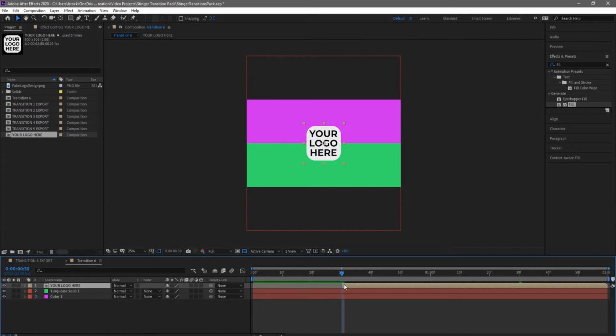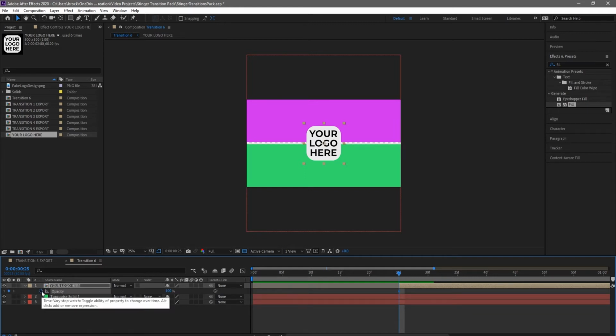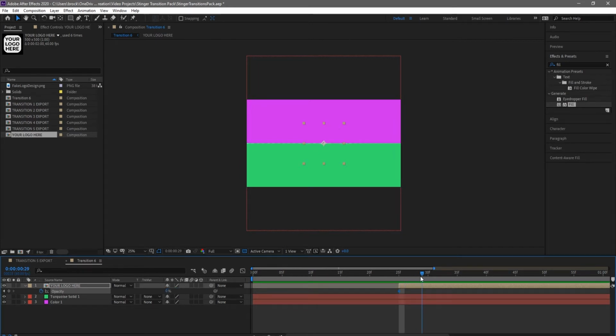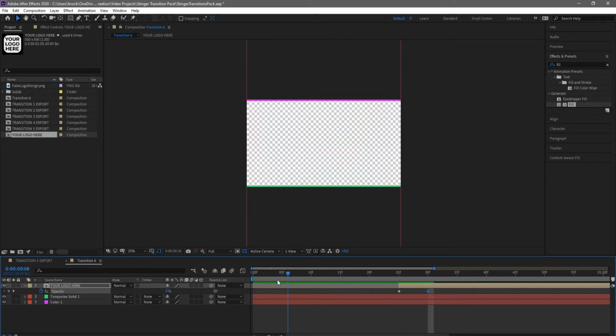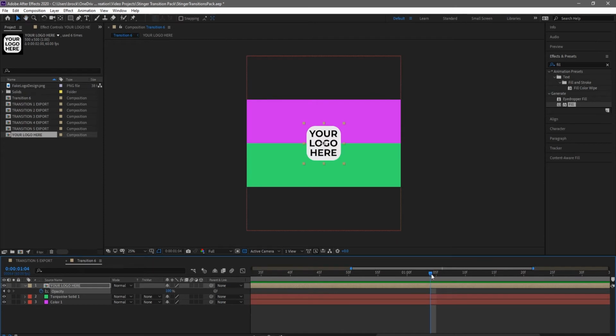So now that they have met in the middle, maybe a little bit before this, I'm going to zoom in just a little bit here. So we'll make this come in 5 frames before. I'm going to hit T on my keyboard to bring up the opacity. I'm going to keyframe this down to 0%. And then at 30 frames, when those two pieces meet, I want it to be 100%. And so now if we play this back, you can see the logo comes in.